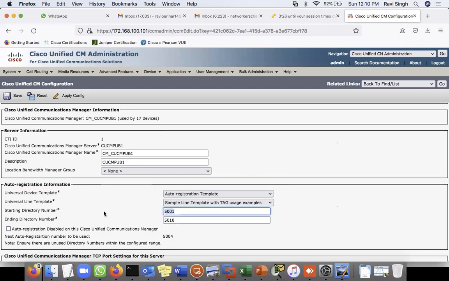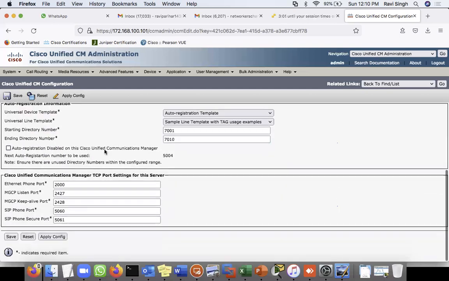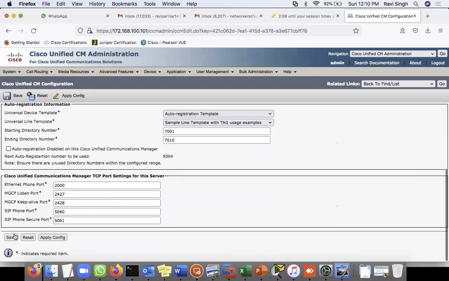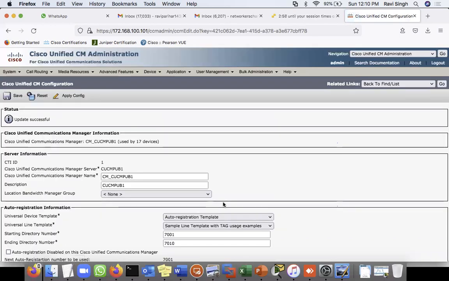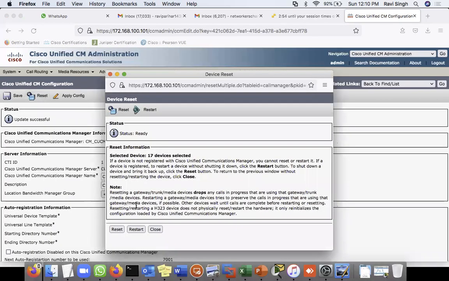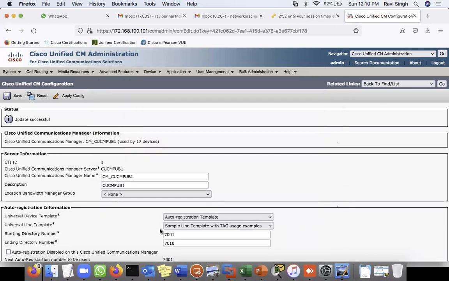And specify the starting directory numbers range. So you can have, let's say, 7001 to 7010, and that's it. Nothing else here. Click on save.